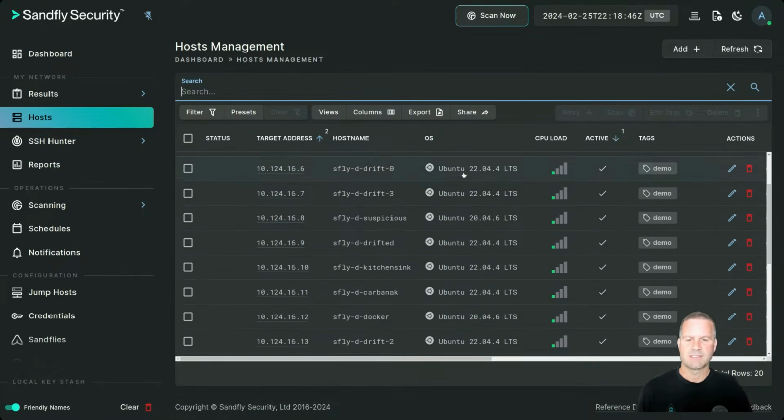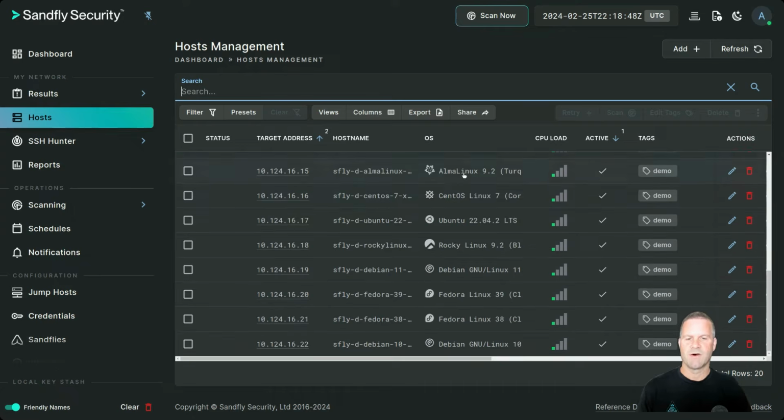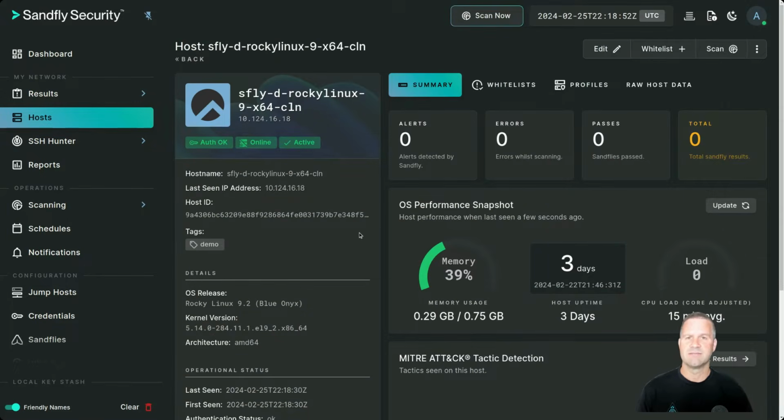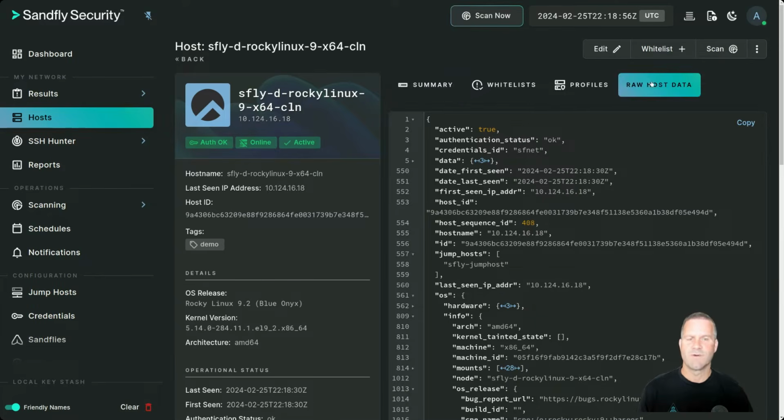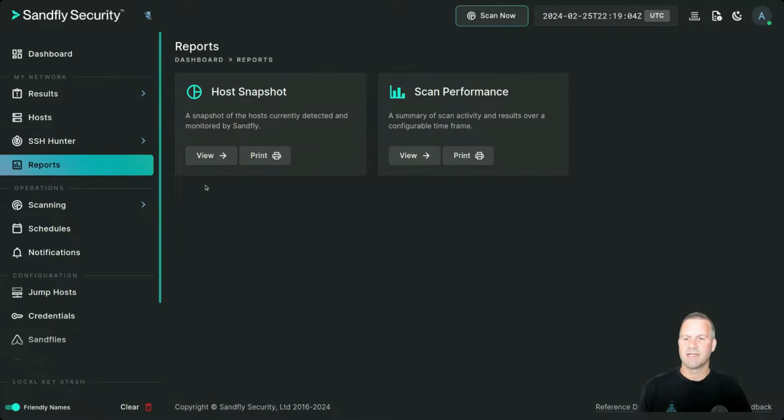We've connected these 20 systems. We pulled over Ubuntu information, Alma Linux, CentOS, Rocky, and so on. Clicking on any one of these systems gives you instant information about what the host actually is, as well as extensive raw host information in our JSON here that you could pass out again to your network management or asset tracking systems. And at that point, Sandfly is ready to go.